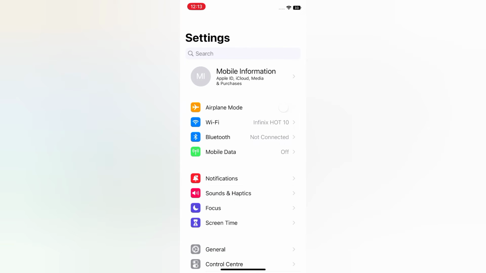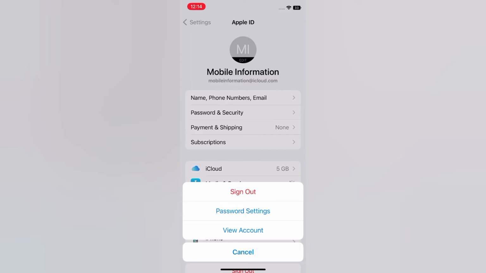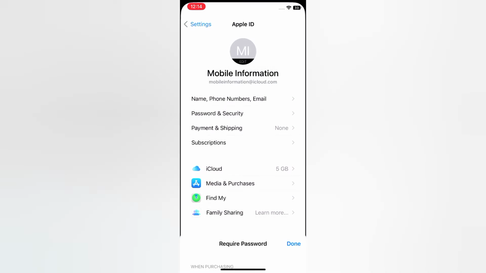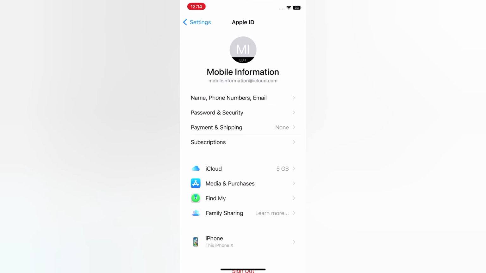Tap Apple ID. Tap Media and Purchases. Tap Password Settings. Under Free Downloads, turn off Require Password. Tap Done. Then go back to the home page.